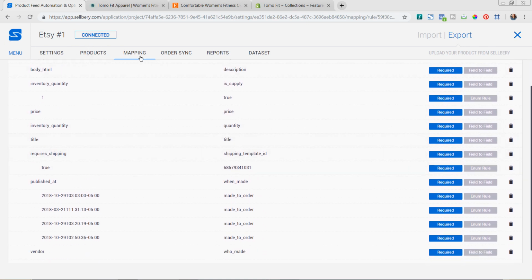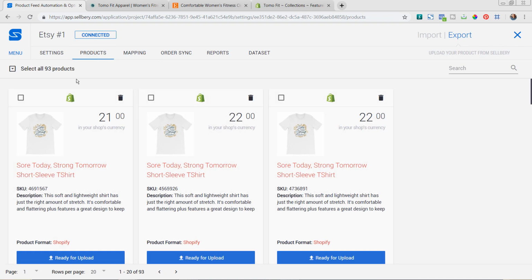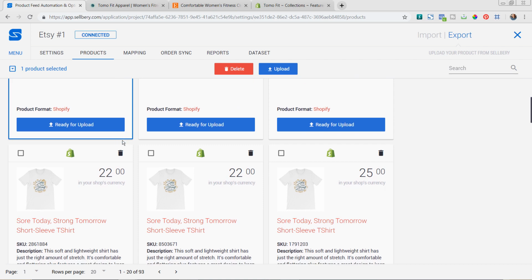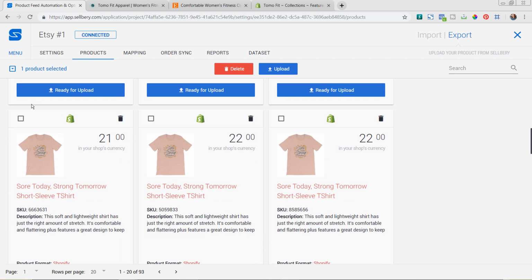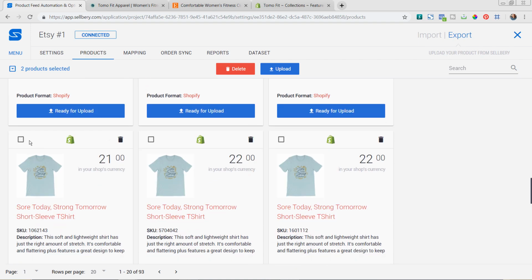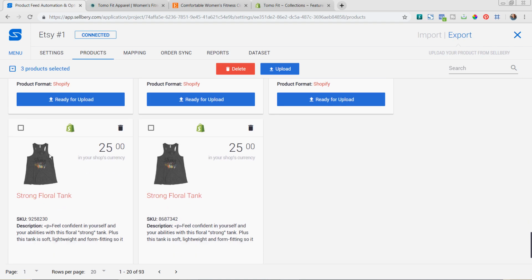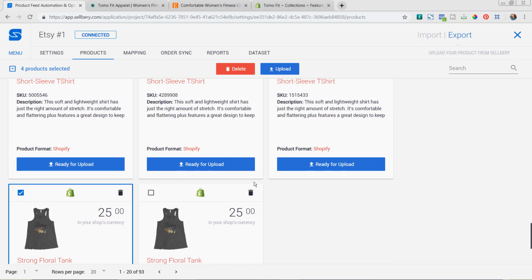Okay, so now that our mapping's done, we're going to click on products. So now I'm just going to select all of the products that I want to push to my Etsy store. Now, I would normally want to go in and do all 93 products and get them up. However, for the sake of this tutorial, we are going to just do a few just to make it a little bit faster. So we're just going to select a few of this strong today, sore tomorrow shirt, and we'll just pick a couple different colors so we can see how that looks. And then we'll also just put that top. Okay, and we're gonna hit upload here.